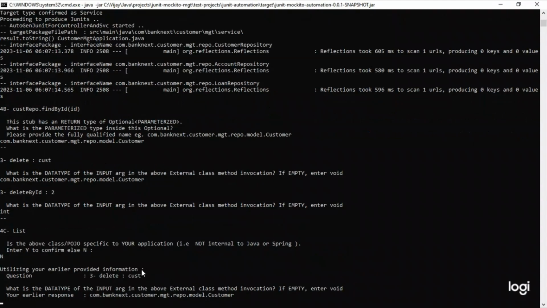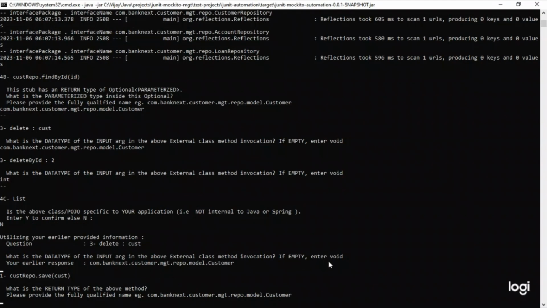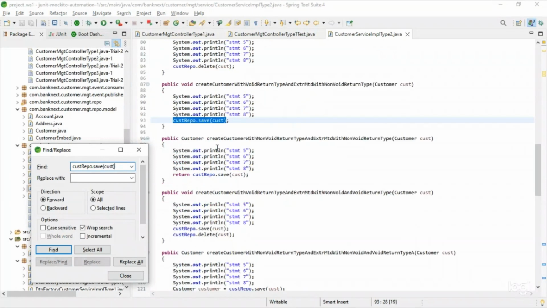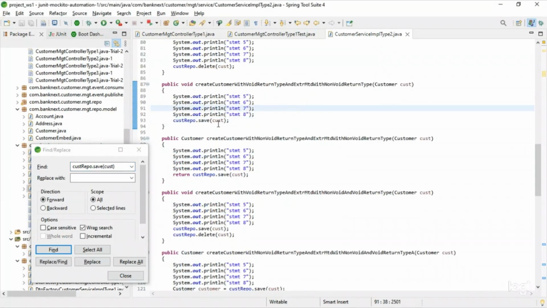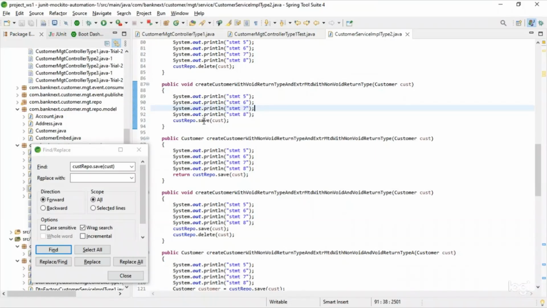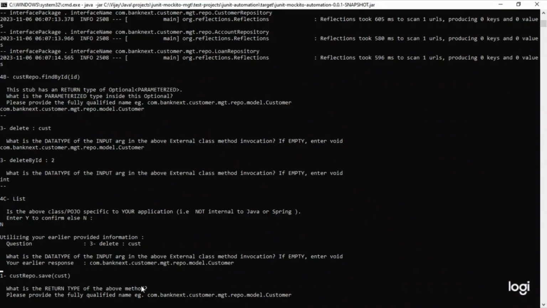Okay, now here it is basically still trying to deduce multiple other things, and if it finds certain responses of yours matching to the questions it has, then it will simply use those cached responses. Here again it has found this particular line, and what does it want to know now? What is the return type of this above method? The return type of this is customer. Again, it's the same customer POJO that we looked at. So we are going to give it the same customer POJO as input.